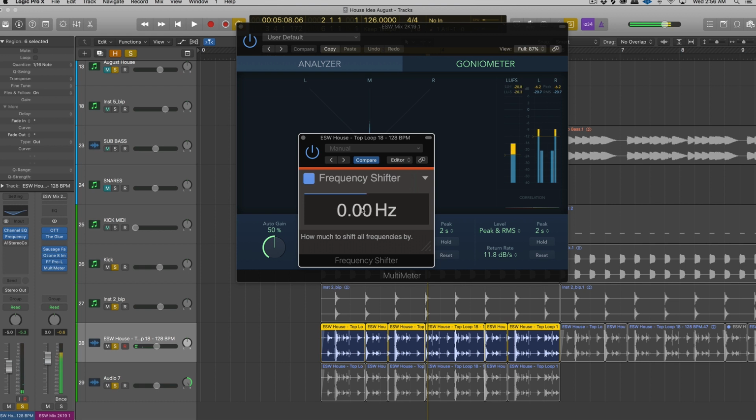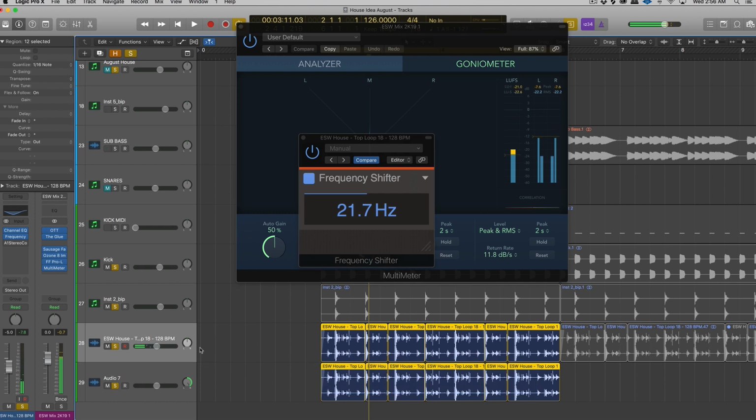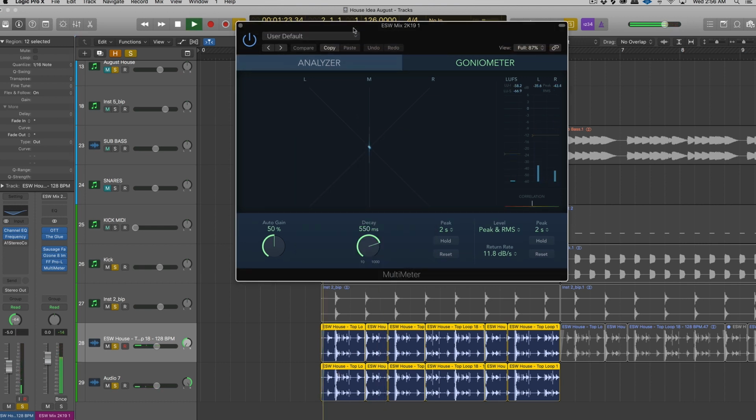So what we're going to do is apply a slight shift left and right. I can take this up to about 20 hertz. And just doing that and playing it with the other channel, which is our right channel, is going to spread out our sound a lot more in the stereo field.